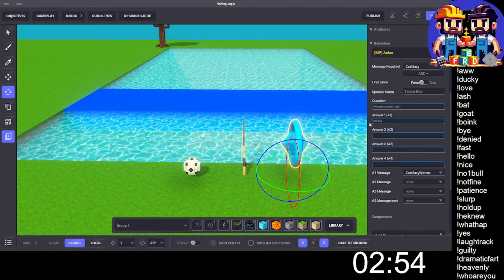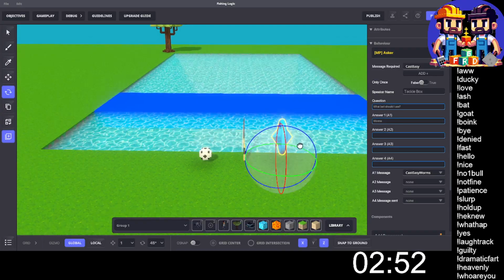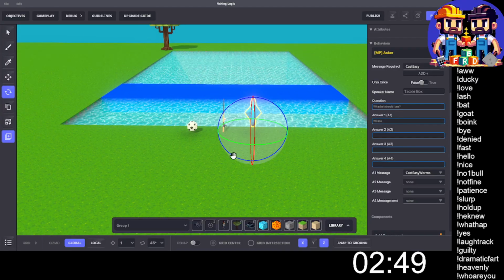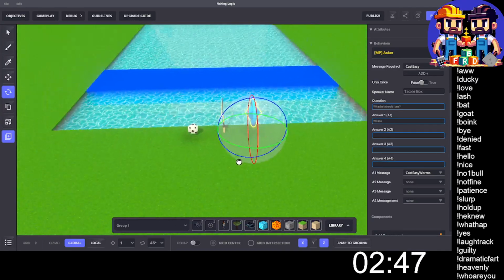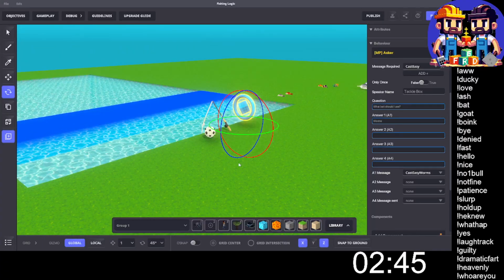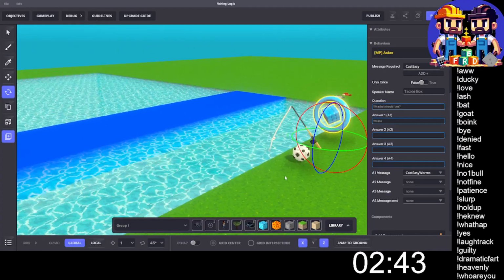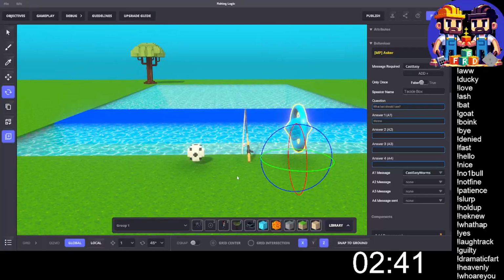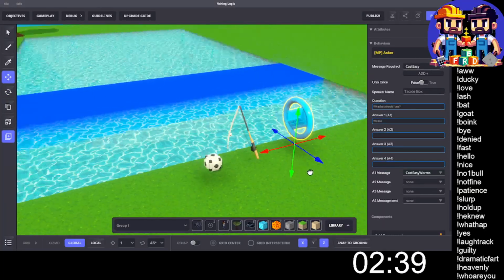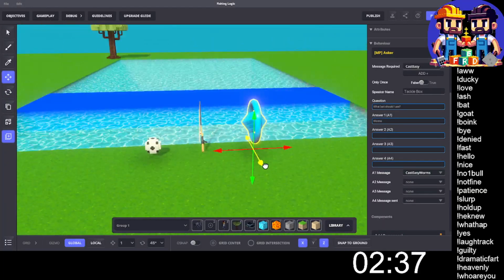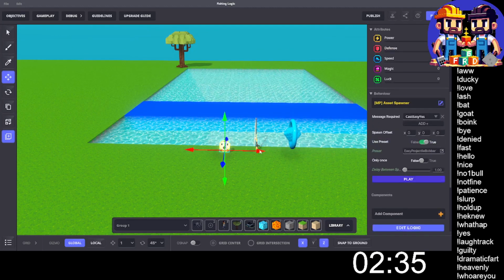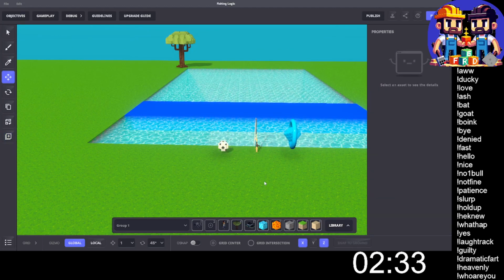I don't know. I might be making it too complicated. Well, let's see here. For using askers, we can send player needed messages to the rules. So what do I want to do to create a timing event for fishing? Let's try to do it.